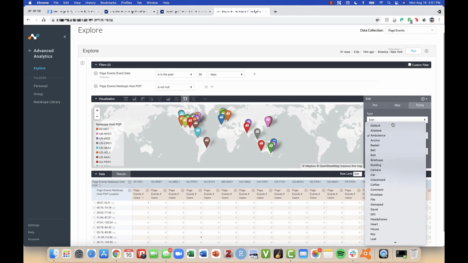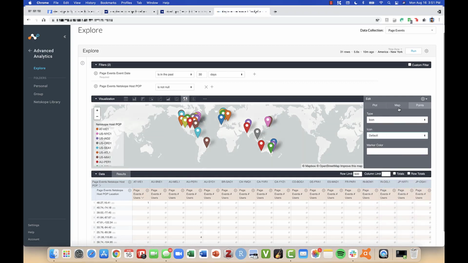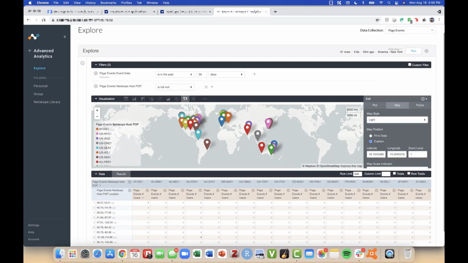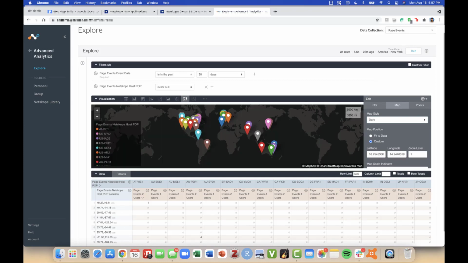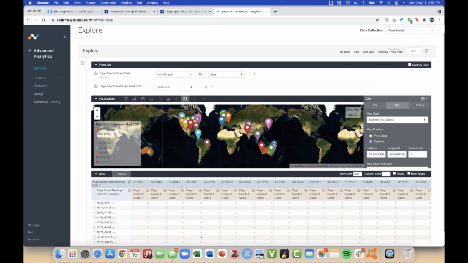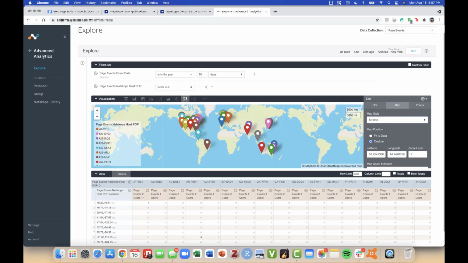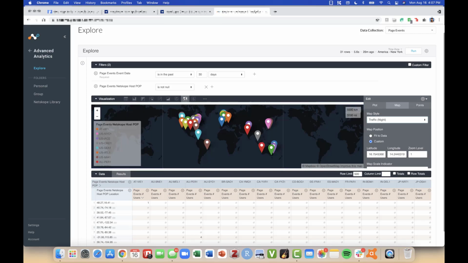Our last customizations tab is our Map section. Here, we can change the view of the map background. These options include light, which is default, light, no labels, dark, dark, no labels, satellite, satellite, no labels, streets, outdoors, and traffic day and night.